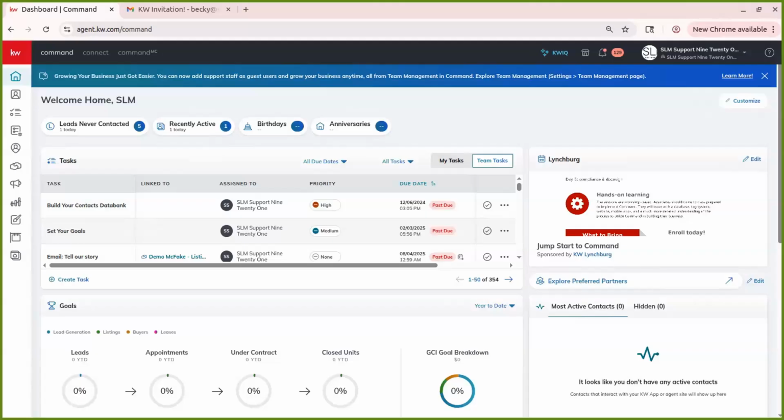So they do have access to all of those so that they can go in and help out as your admin. Now, whether they are admin, they are transaction coordinator, something along those lines would be a great use of a guest user. Now, we're going to sign into Command, which is agent.kw.com. We're going to sign in with our Command logins here.